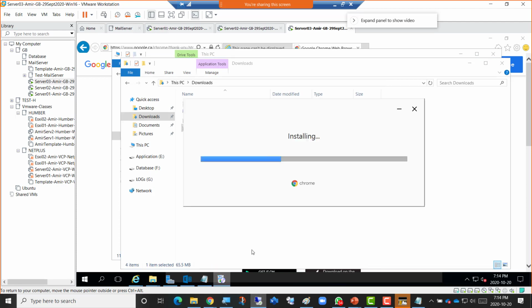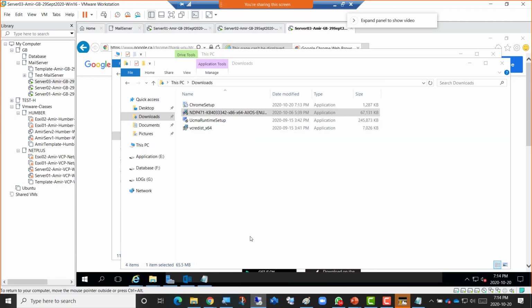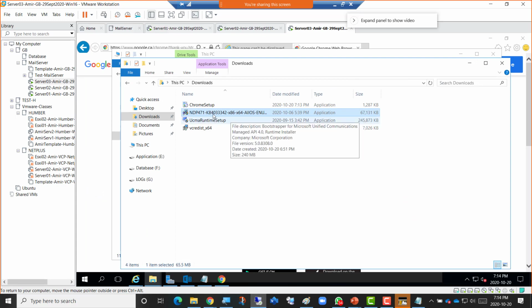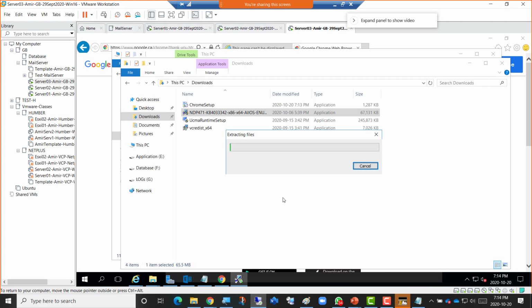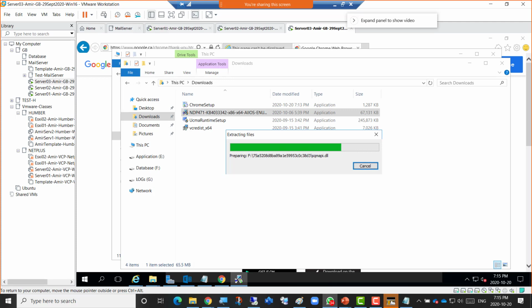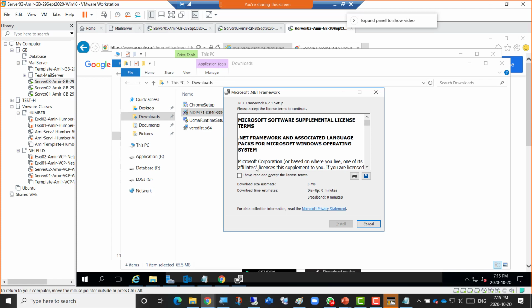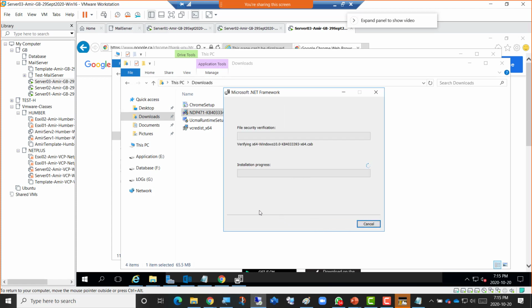Done. So, well, Chrome is just installing, and okay, installed. I'll now just go ahead and apply this .NET Framework 4.7, yes, and then restart just once. Okay, read and accept, install.